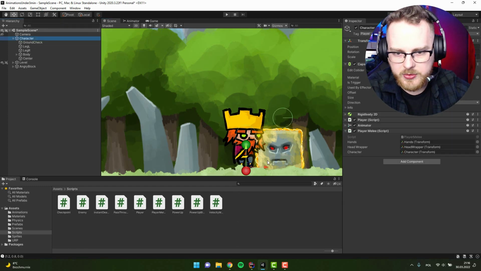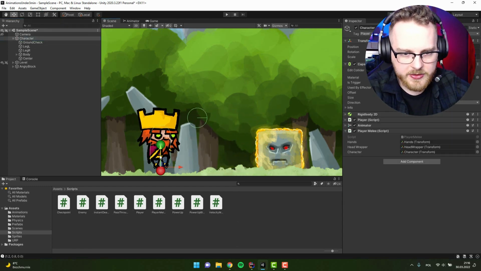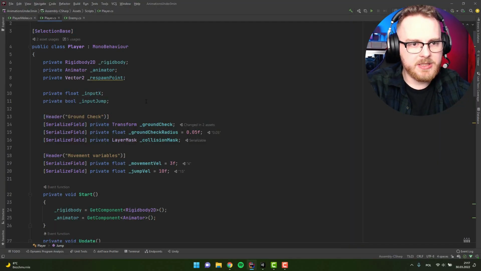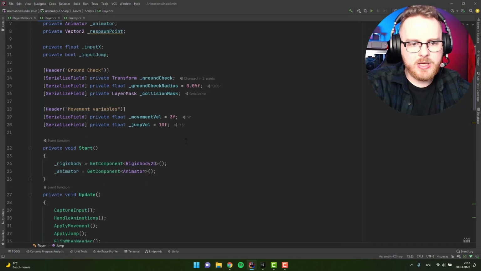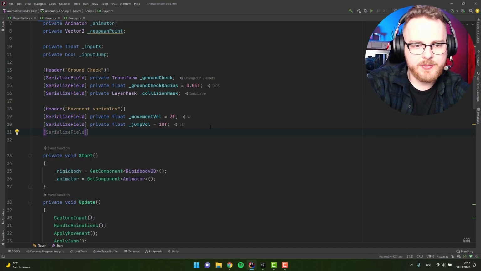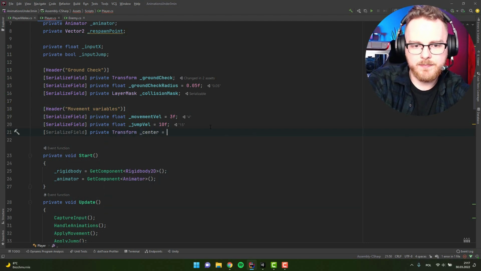Now we'll need to store reference to that point, but first let's move our character a little bit back. Then in our player script, I will add reference for that. So I have movement variables, and I think that will be good place for it. So serialized field, private transform, and then center.